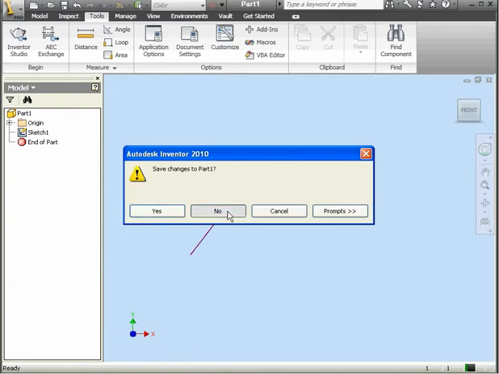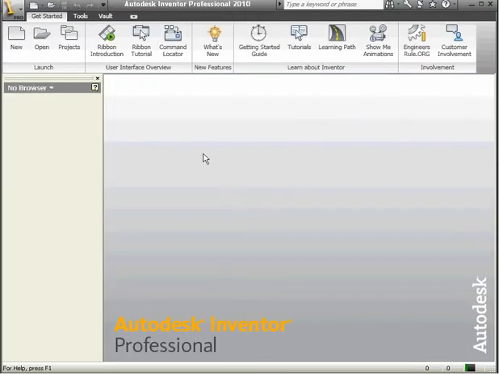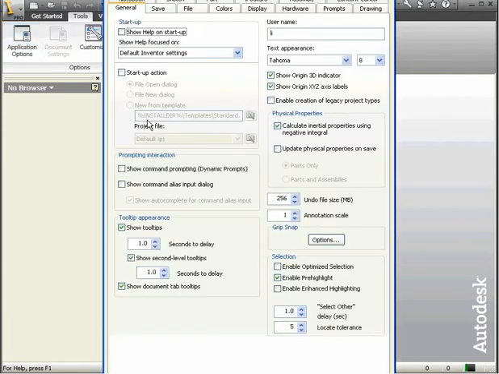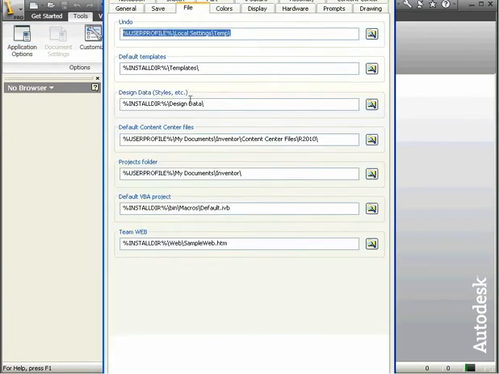Do we want to save changes to Part 1? No. First, we're going to specify the folder where we want all our projects to be saved. Let's go to the Tools menu, Application Options. Go to the File tab. Under the Projects folder, we can browse or specify the location of the project folder.